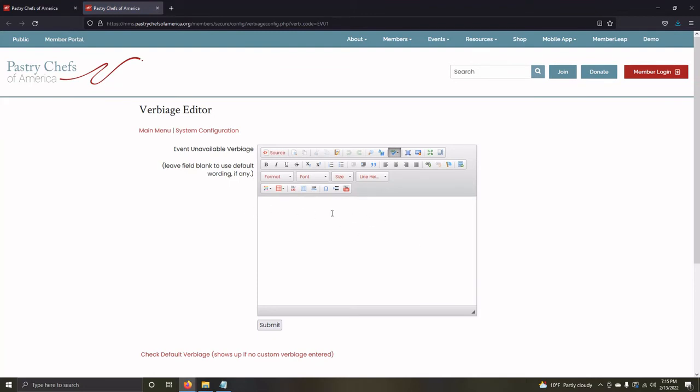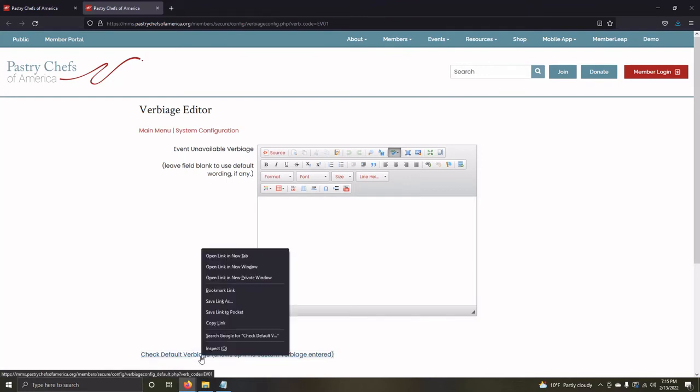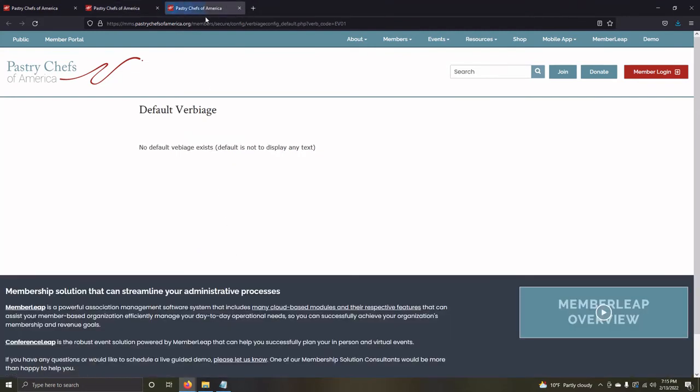This is what would happen if you click on that link to edit the verbiage. By default, it would be blank. And if you don't have anything, you can always come down here and click this check default verbiage to see what it would actually show up.